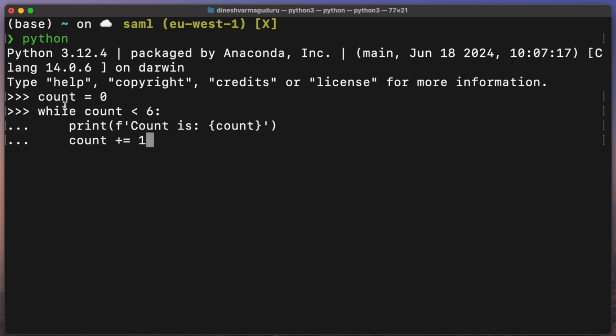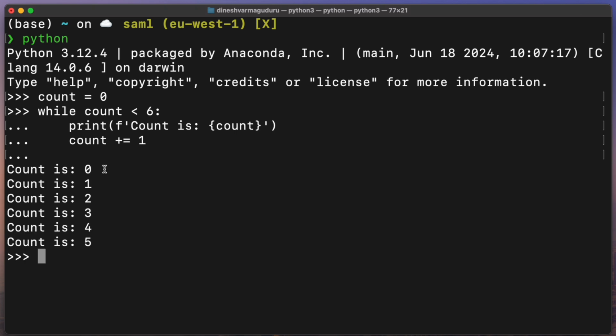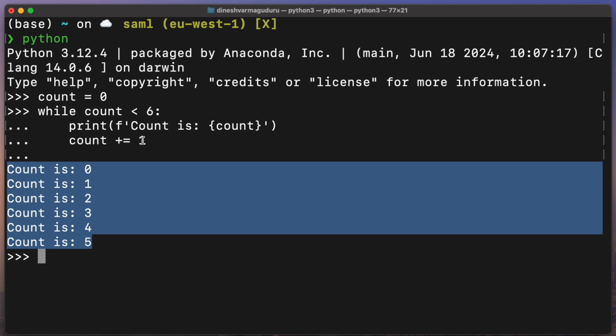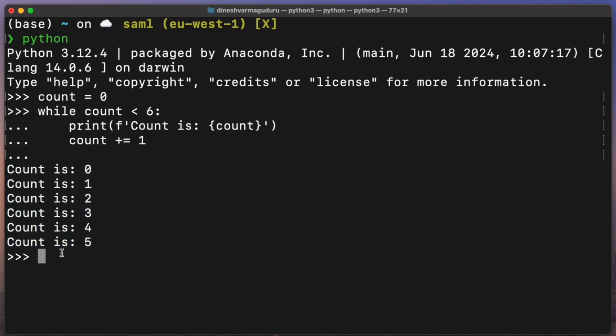So basically what I am doing is I am counting something and I am maintaining that count in the variable count. So when the counting reaches 5, which is less than 6, I want to stop. The count is 0, 1, 2, 3, 4, 5. So it has counted till 5, and for 6 it came out of the loop. This is the basic example of using a while loop.